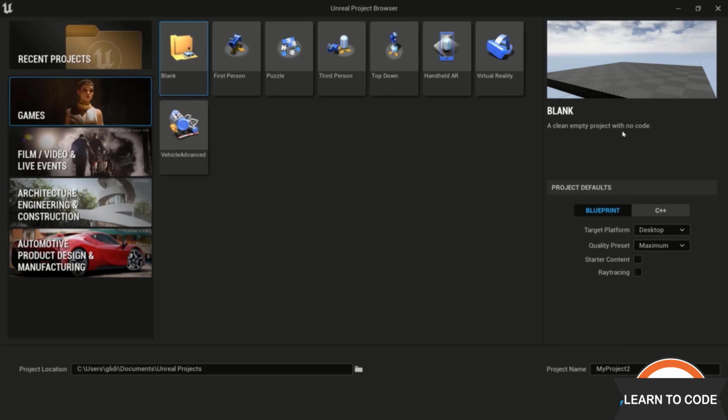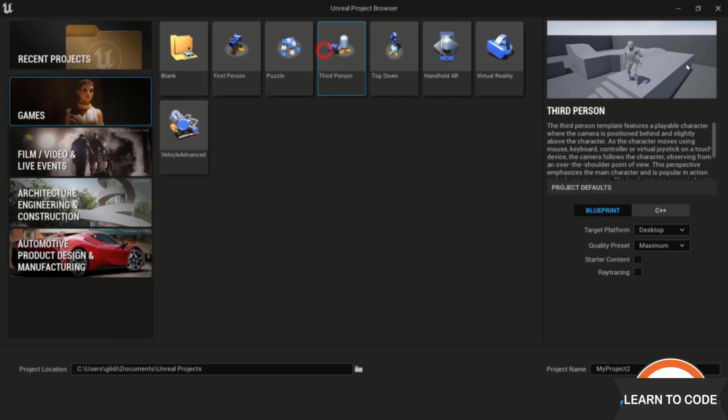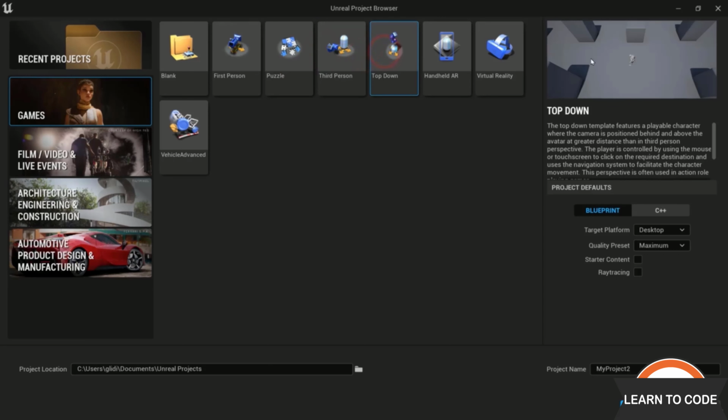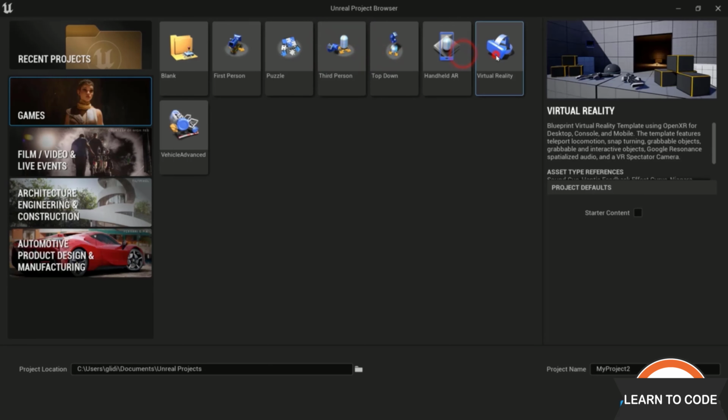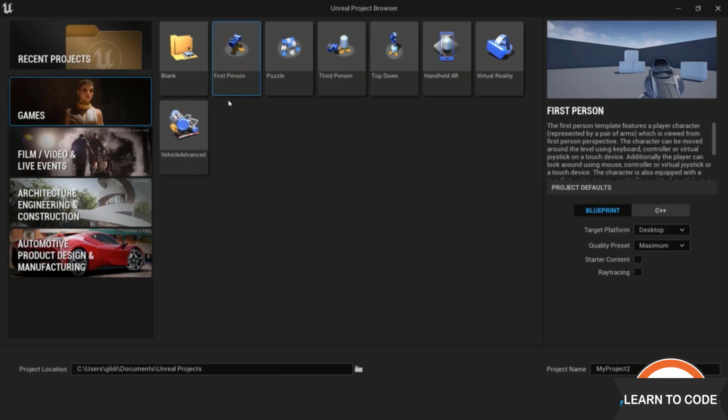You could use a blank project with absolutely nothing to help you start with, or you can choose from some of these templates which have some pre-built functionality already inside of the game to help you get started faster. For this project, we're going to be using the first person template. This will allow us to have some basic first person controls already implemented in the game. We could do all that from scratch, but it's not required. With these templates, we can get up and running really quickly.